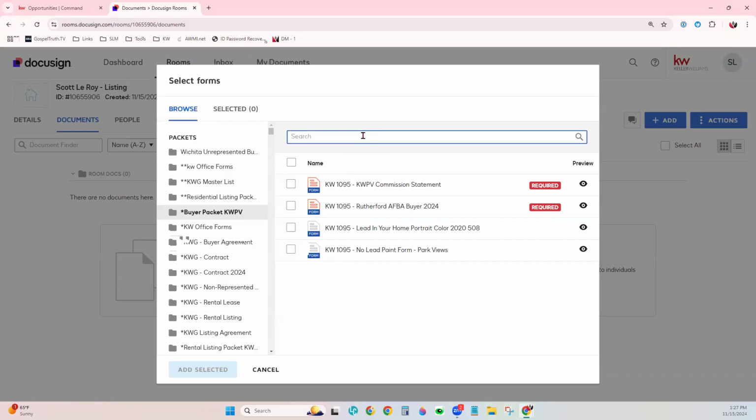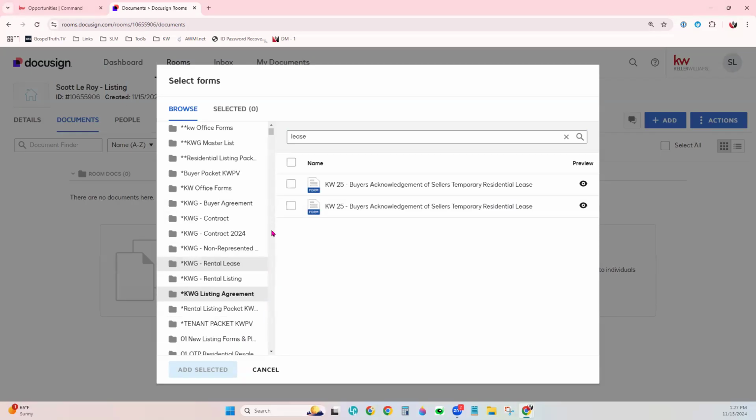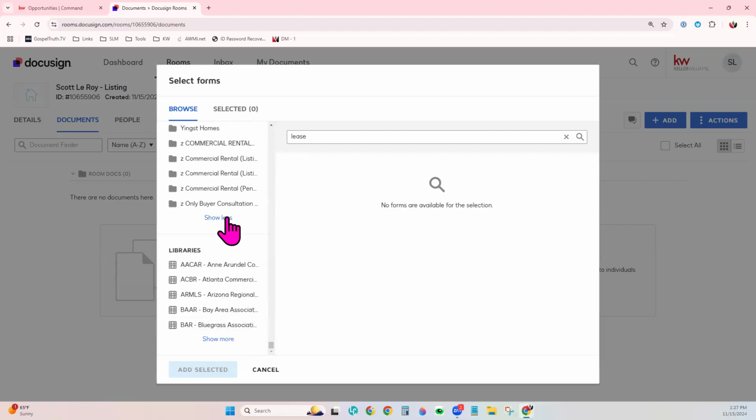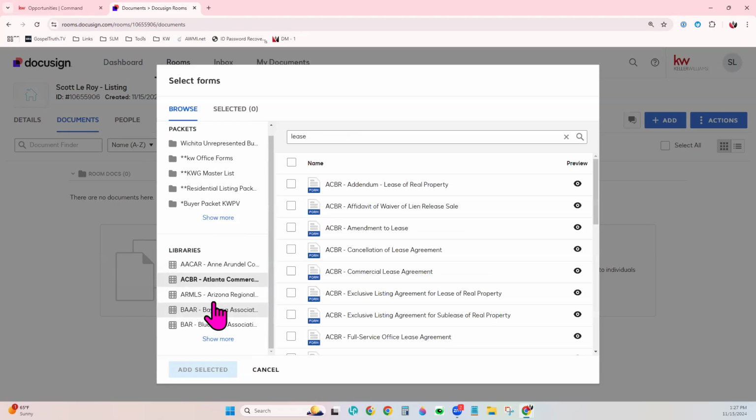And once you type it in, like, well, I don't know, put rent or lease. Let's put lease. And so you can put lease and then start clicking through your packets. And if there's a form in that packet that has that particular name, you'll be able to see it. Sometimes it is a little easier as well just to come down and get your library name and click that and continue to see which forms in each library have that particular word in them.